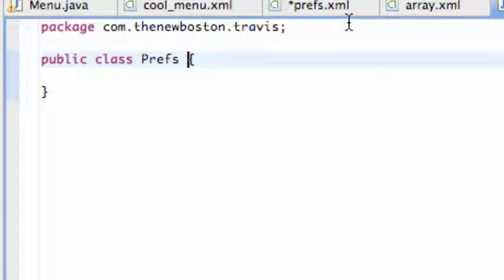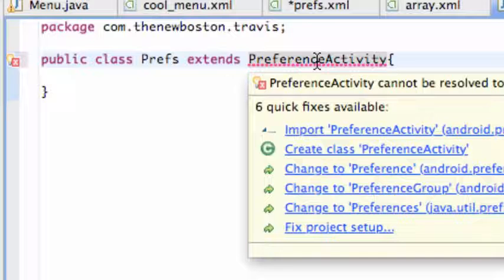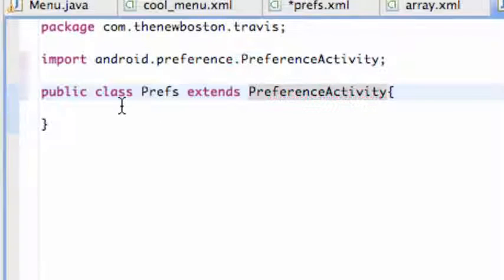But for the preferences, we want to extend something else. So this might be kind of confusing because this is only the second time we've done it, besides the first time when we set up that list activity. So we're going to extend something called preference activity because we're working with preferences. And we're still going to have all the access to our activity class. So we're going to just hover over that and import it. And there we go. We have our preferences class set up for the most part.